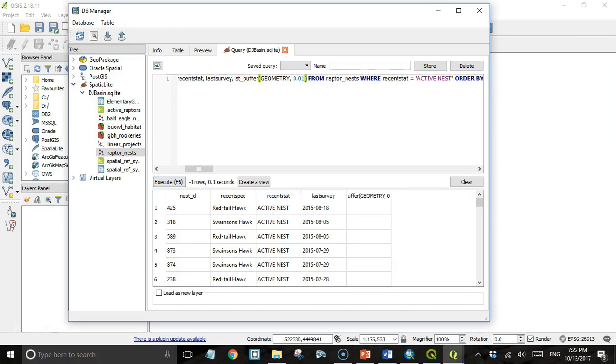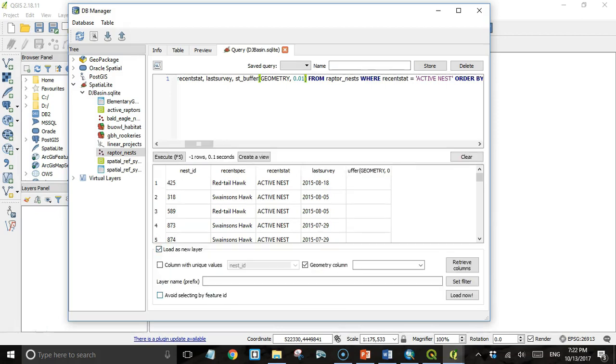We don't see anything in here because it's binary data. But if I click this, load as new layer, and then I'm going to set some options here. The column with unique values, say, is nest ID. That's going to be unique. The geometry column is this buffer that we created. And then I'll give it a name. We'll say active nests buffered. And then I'll click load now.